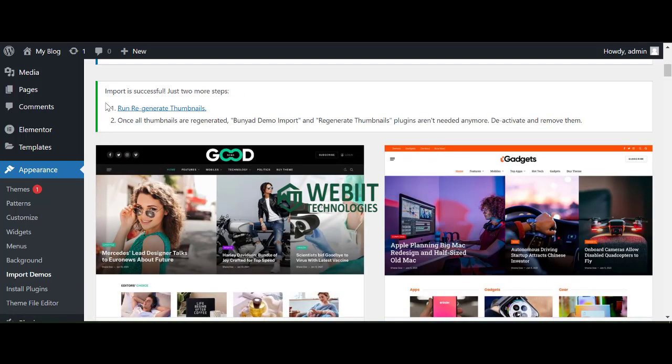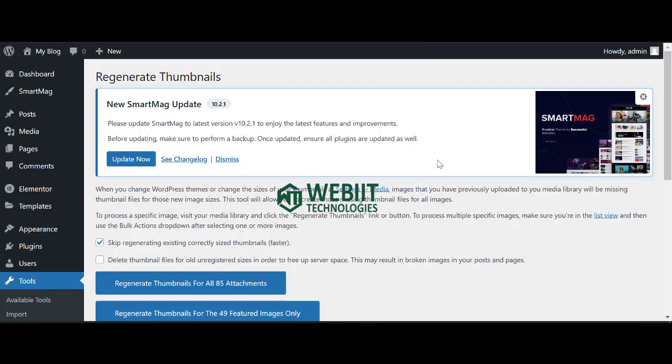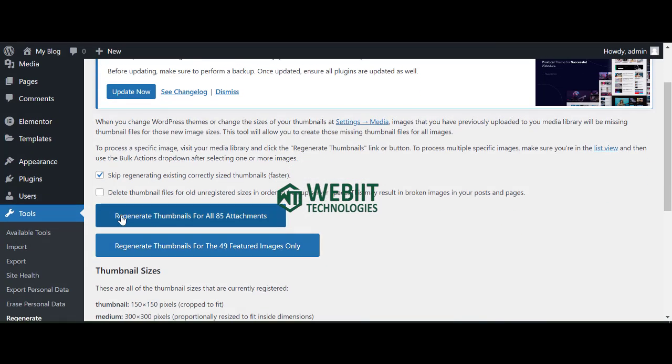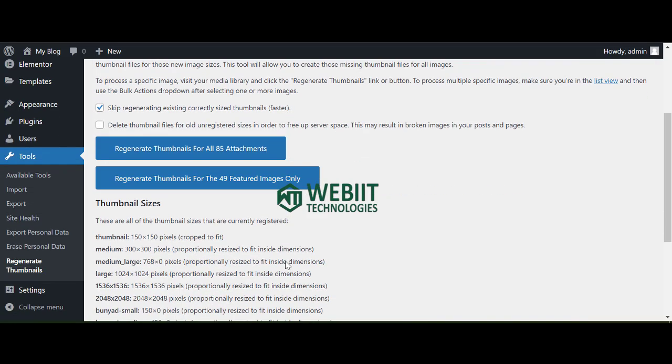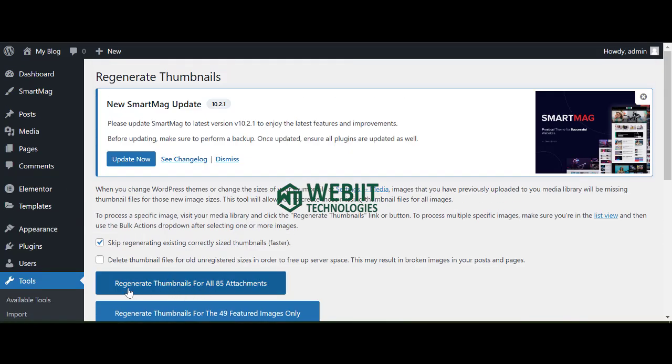All right, you can see it says import is successful, just 2 steps away. The first one is to run Regenerate Thumbnails. So just click on that. Once you click on that, it takes you to this part. You can see it says regenerate thumbnails for all 85 attachments or regenerate thumbnails for the 49 featured images only. Either of the two will work. So I'll just go with the first one, which says regenerate thumbnails for all 85 attachments, and click on that.